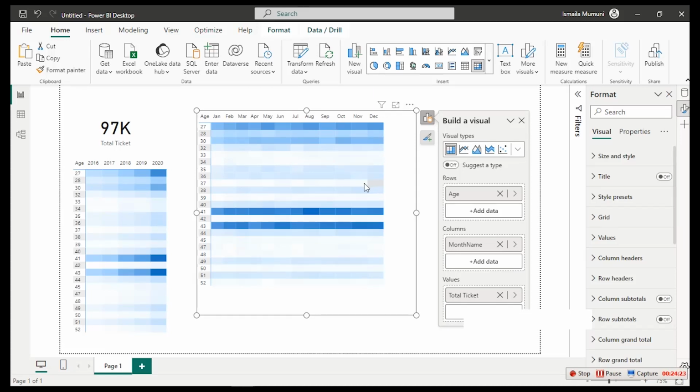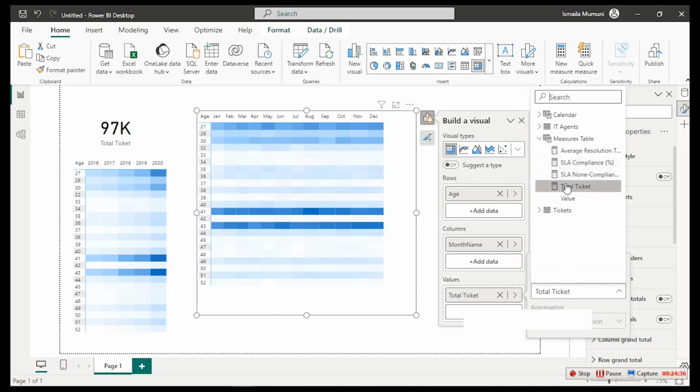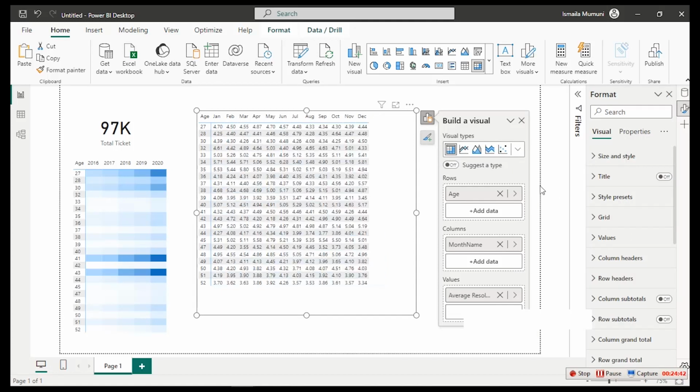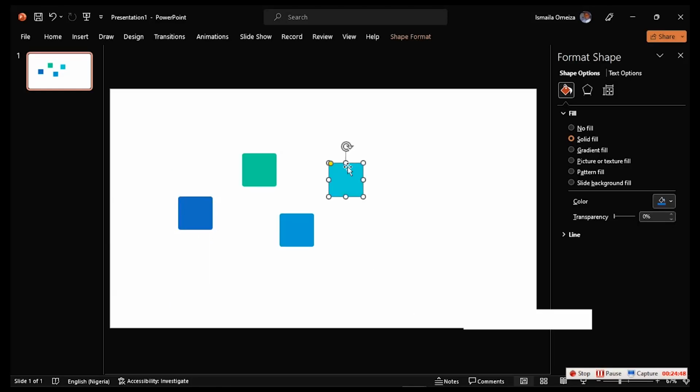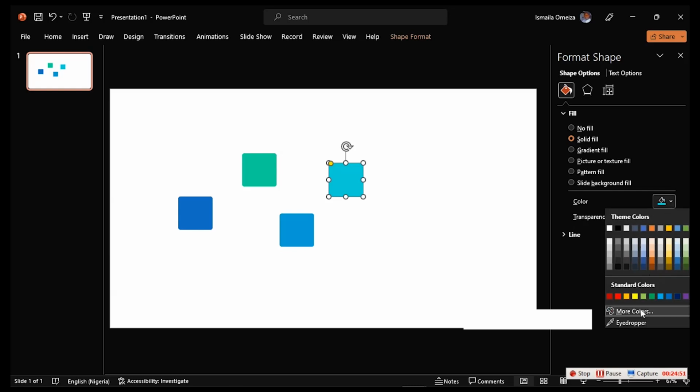Over here, we show ticket, and over here, we're going to try to show resolution time. So I'm going to change the measure from total ticket to average resolution time. So now here we go. We have to go back to our PowerPoint, and now we copy the code of this one.